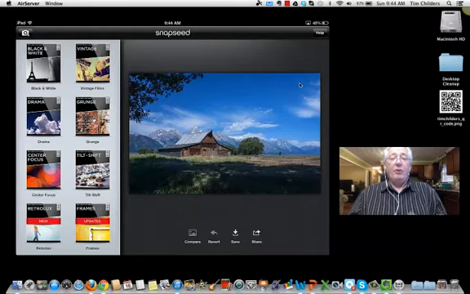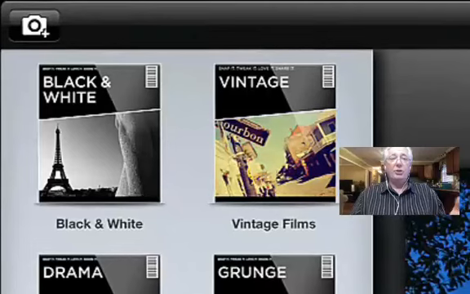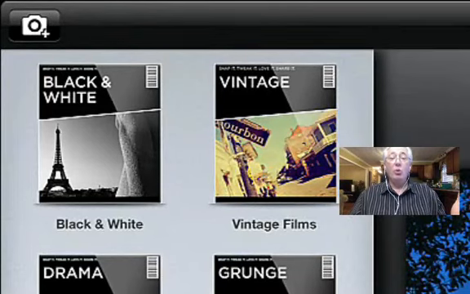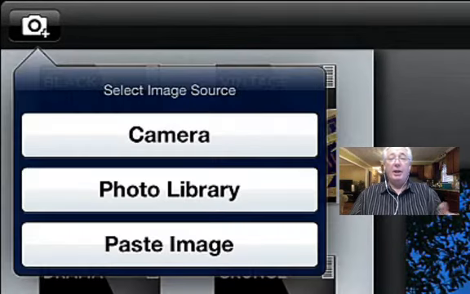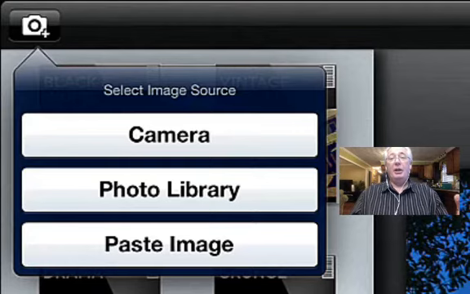Now, I have already put a picture in here, but if I wanted to load a new picture, I would simply go up to the upper left-hand corner where you see the little camera icon, and I could choose to take a picture, or I could choose to load something out of the photo library, or if I found a picture that I have editing rights to, a picture on the internet, Creative Commons photo, I can copy it and paste it into SnapSeed and work with it from there.